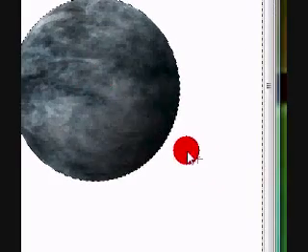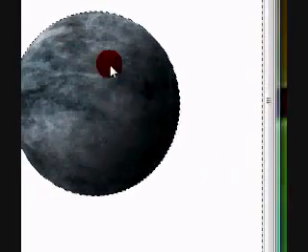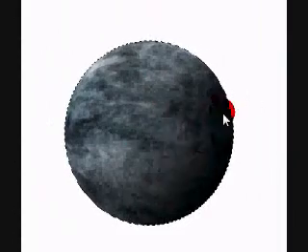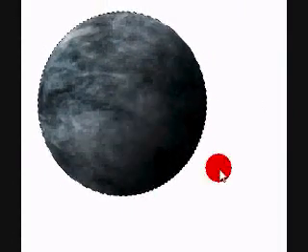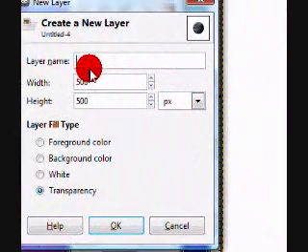I'm going to do this several times to get a nice black shadow on this end. I did it three times. Then get another new layer. I'm just going to name it Highlights.